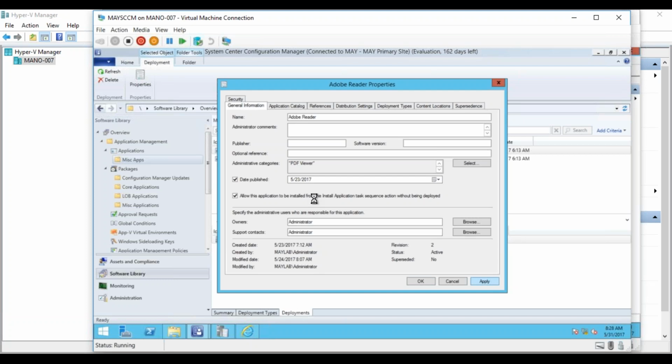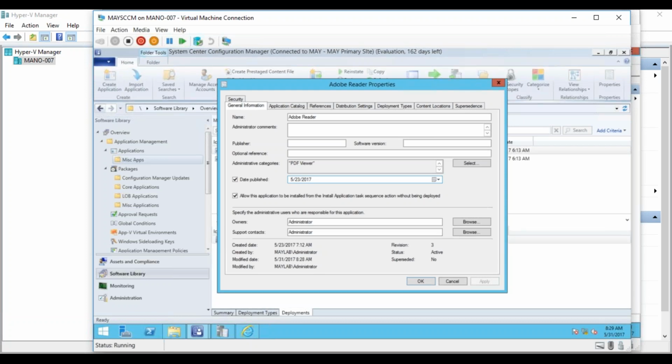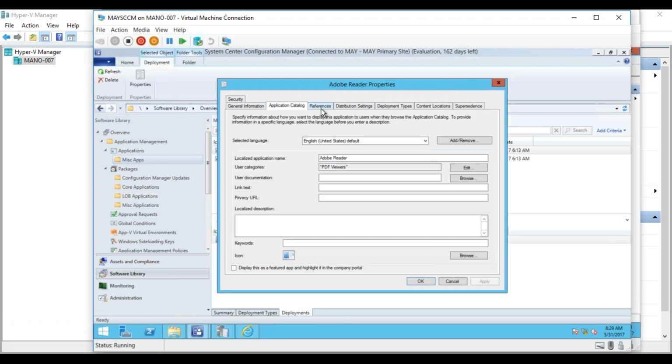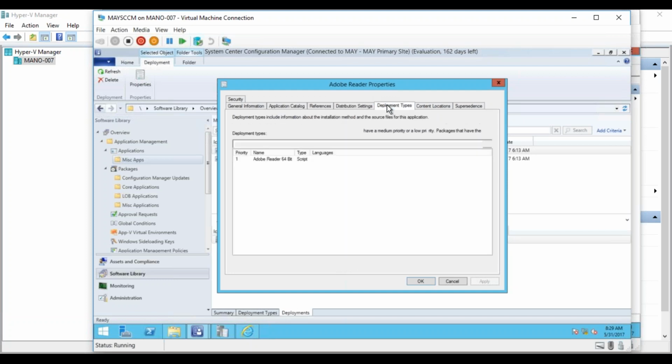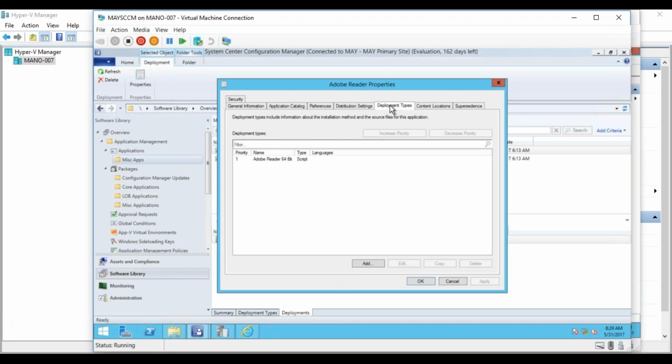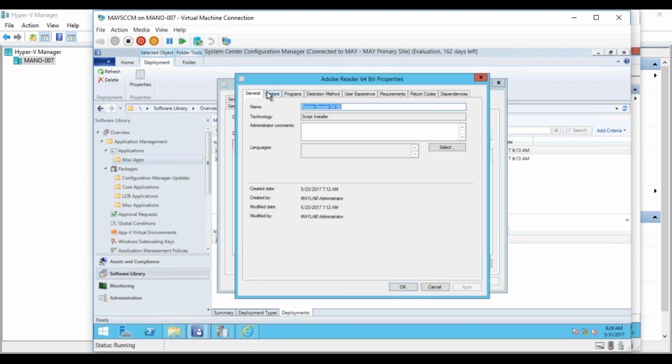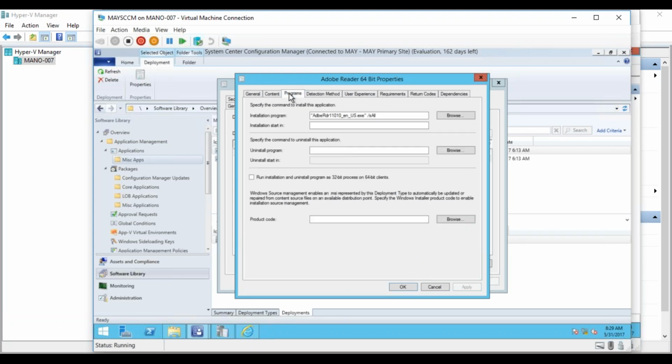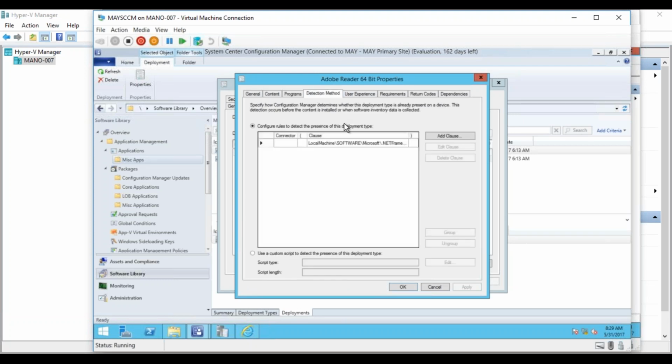I guess even this application might fail because of the dummy detection logic we gave there. Let me see if I can change the detection logic real quick. Wait a minute, did I give any supersedence? Luckily no, only the deployment type, edit. Content is fine. Programs, installation is okay, detection method, okay.